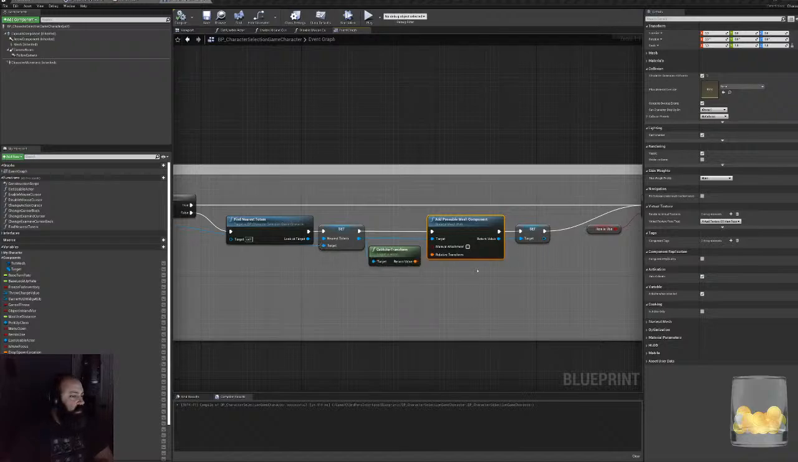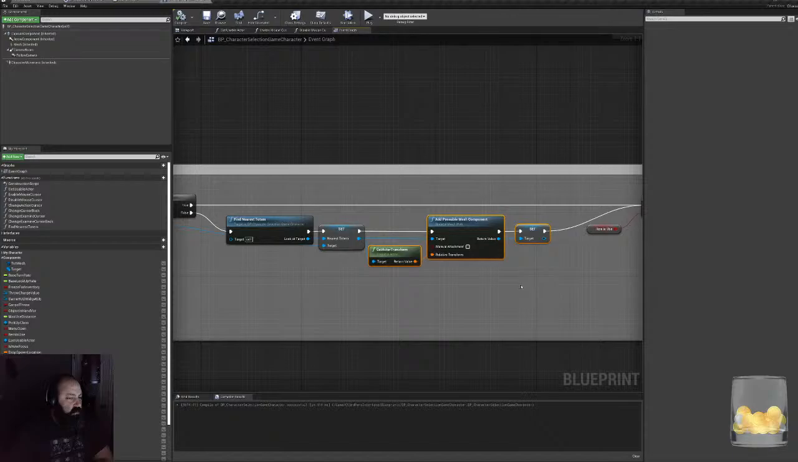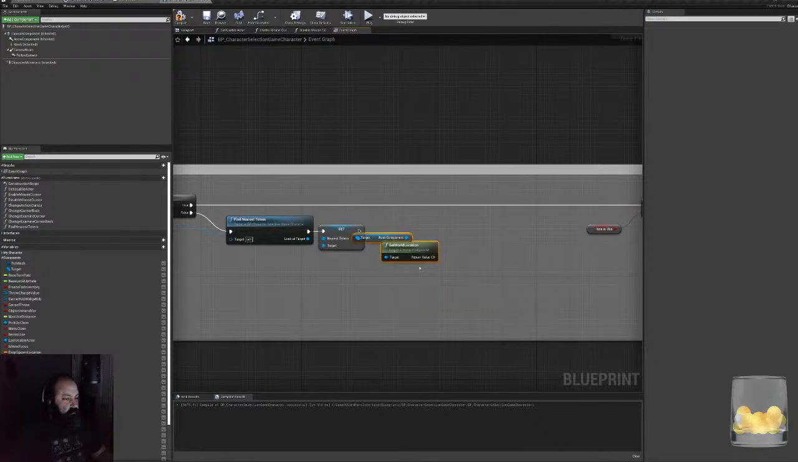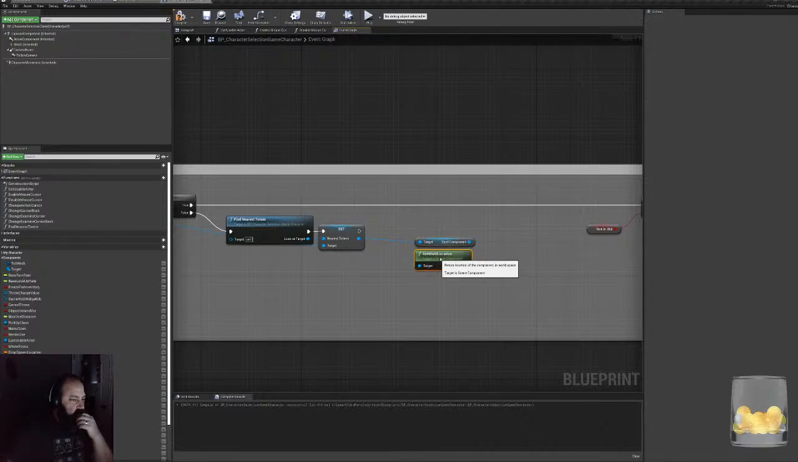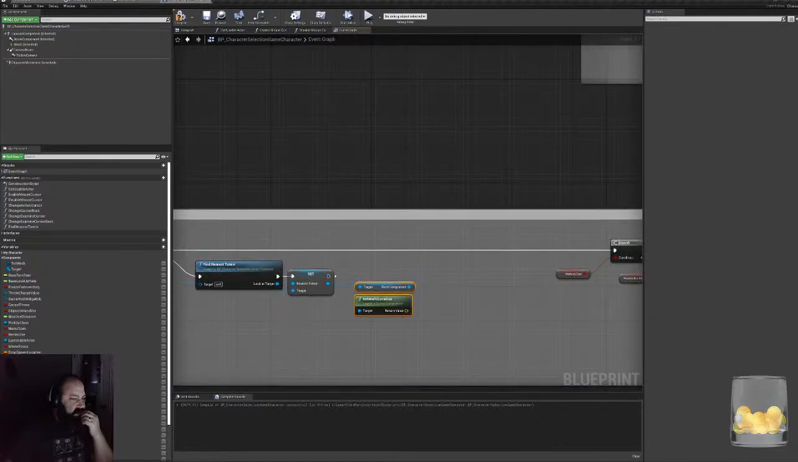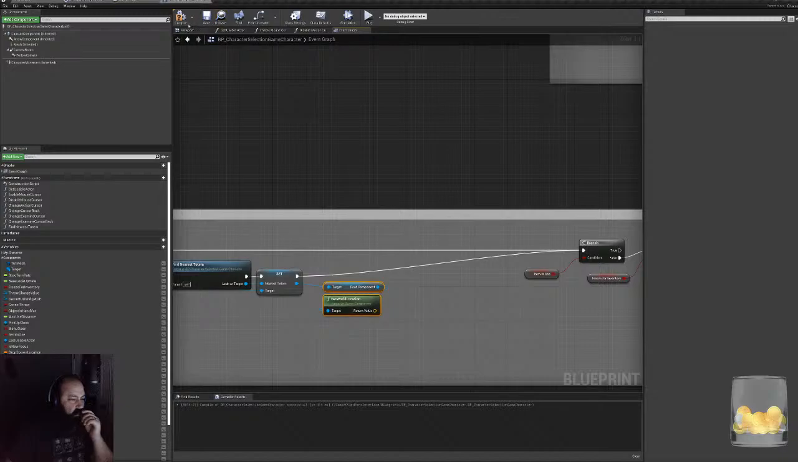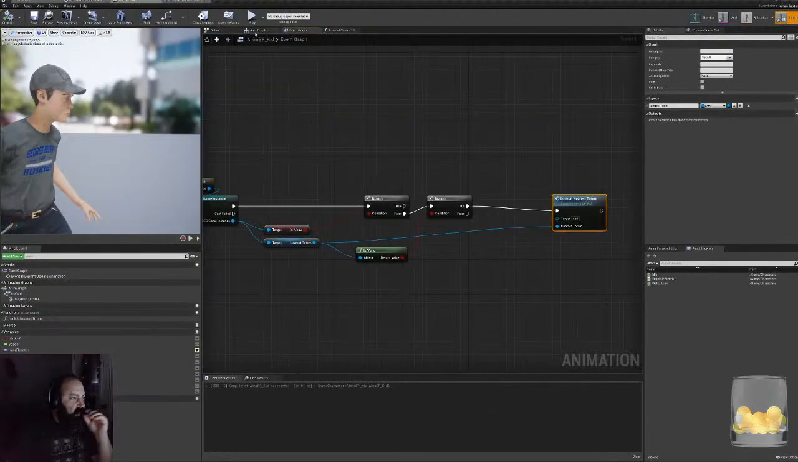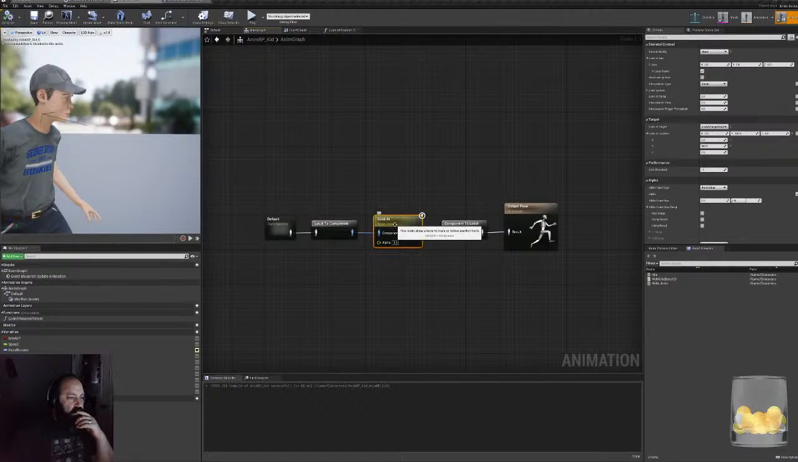Can I get world location? Is that a thing? Let's delete this. Get world location. Okay. That's not horrible. See, I'm wondering if instead of storing the totem in here, I just store a location. And that way, in my animation blueprint, this isn't going to work.